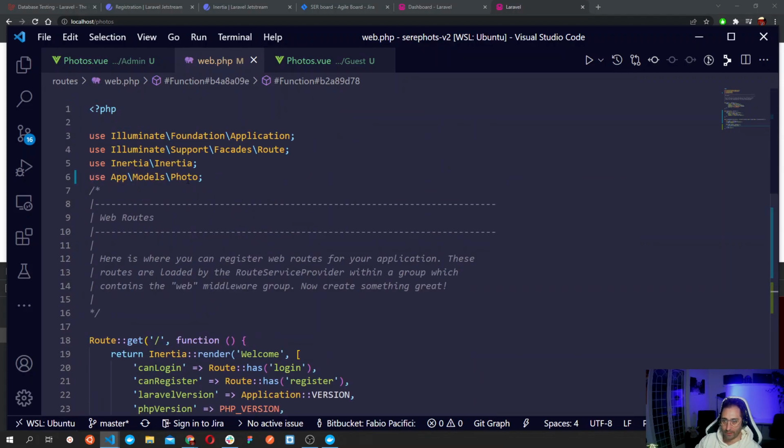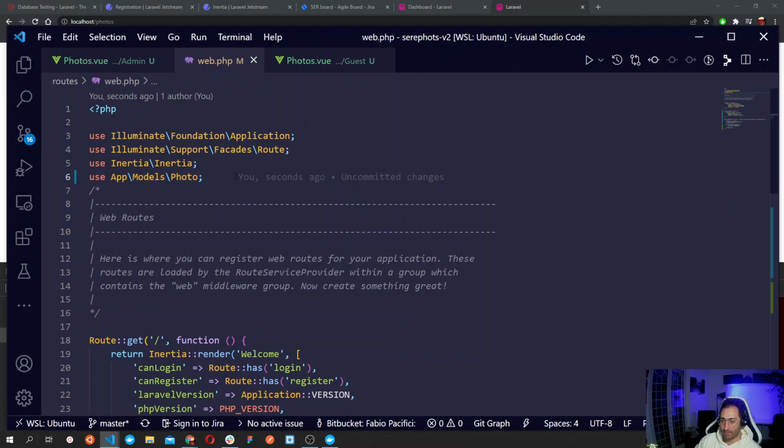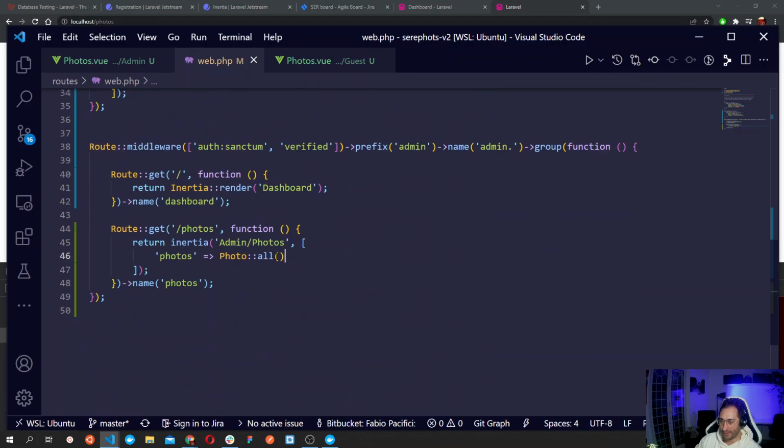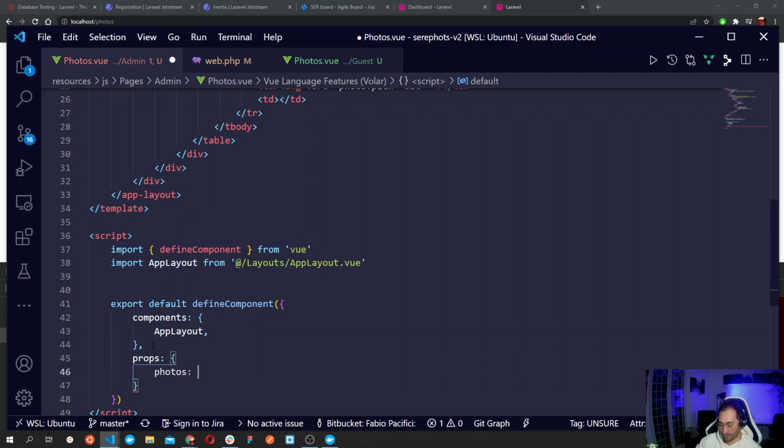Do we have a model? Yeah, we have already this photo model up here, so we can call this, I believe, and we should get a collection of photos and save them into this variable that is passed to the view, to the component actually, as a prop. And I think we should accept the props right here, and we do photos, and this should be what, an array of objects.